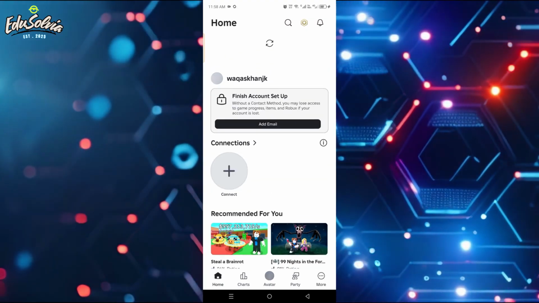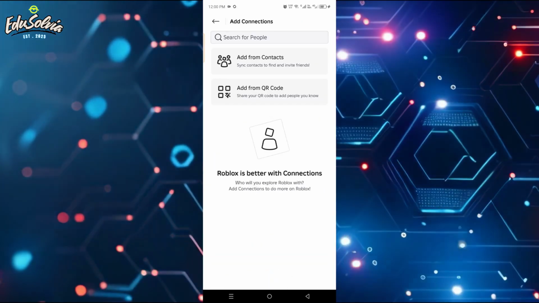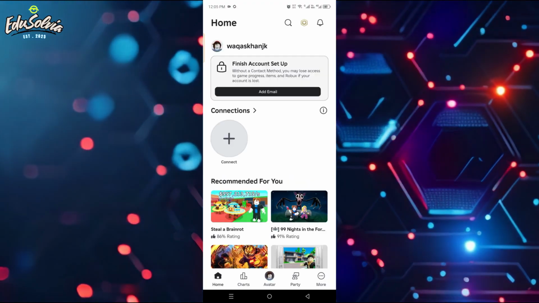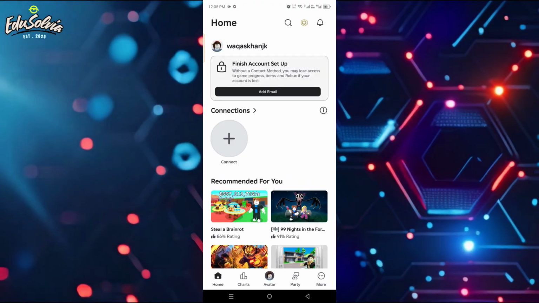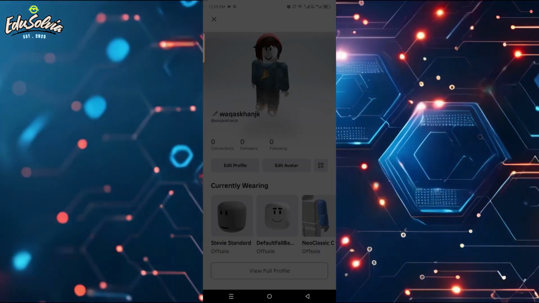Make sure you're friends or at least connected on Roblox. If not, add each other. Now the person who's sending the Robux needs to log into their own account. Find that friend or connection and tap on their profile. Scroll down and hit view full profile.